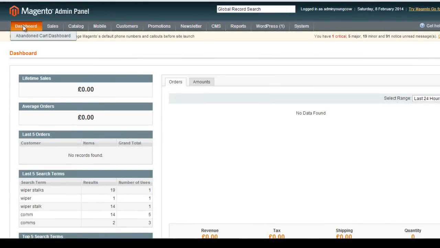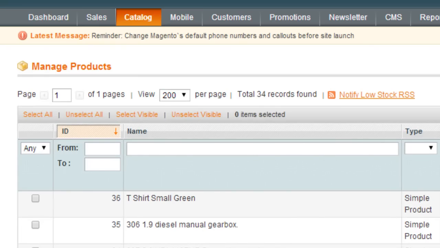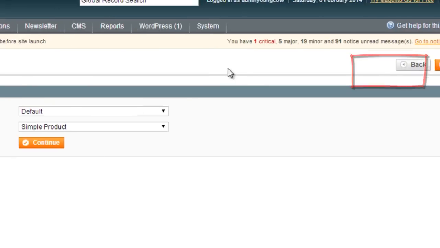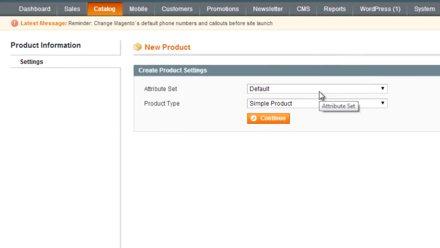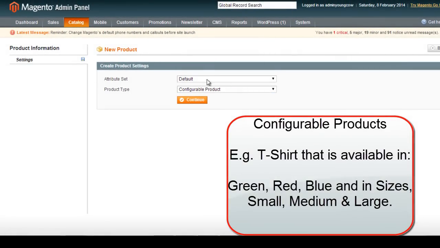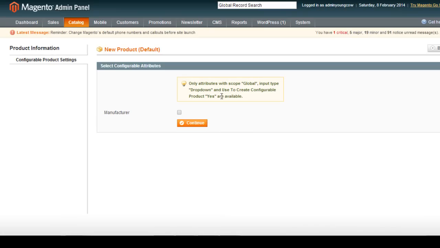So we've gone back to the dashboard. Now what I'm going to do is go catalog and manage products. Right, this time on the top right click on add product, but instead of us going after simple, we need to choose configurable. We're keeping the attributes set the same. Click on continue. Now at this point we've got new product and it's saying what attribute do we wish to configure this new product by.